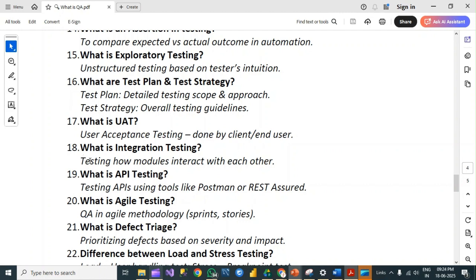Then integration testing. The 18th question is integration testing. Basically it is testing how the modules interact with each other. So it is called integration testing. Then what is API testing? Most companies use API testing. API is Application Programming Interface. This involves tools like Postman or REST Assured. This is important for QA.